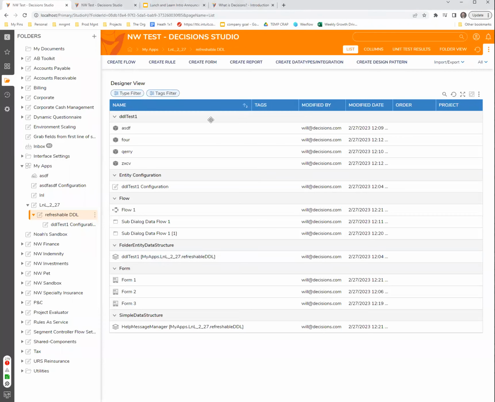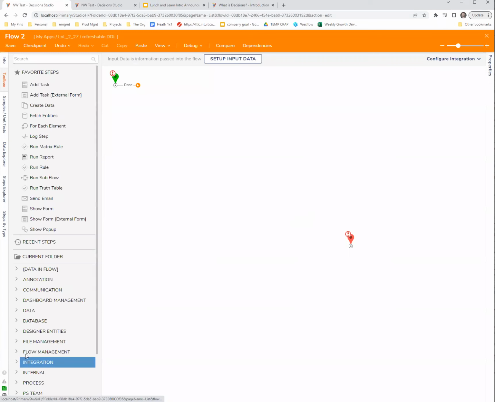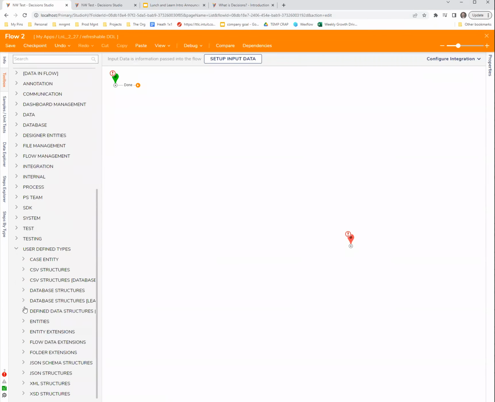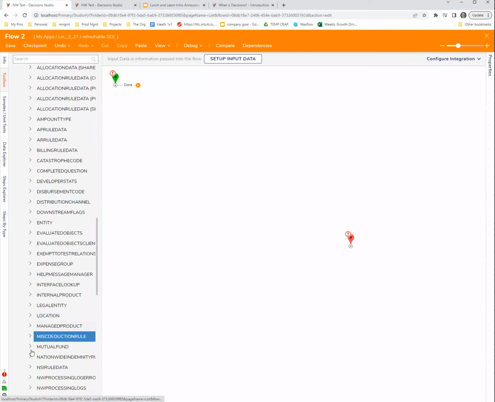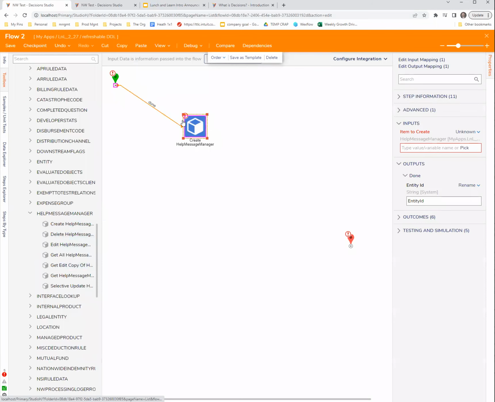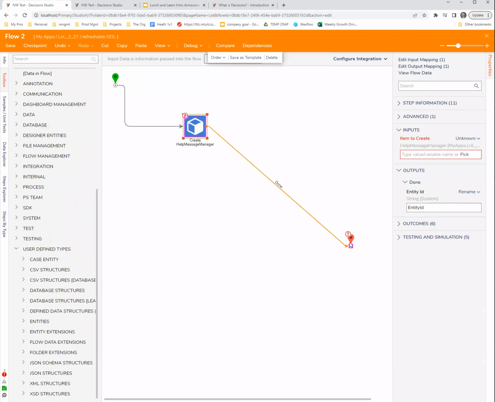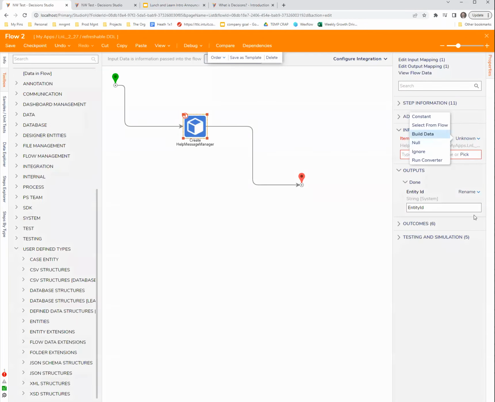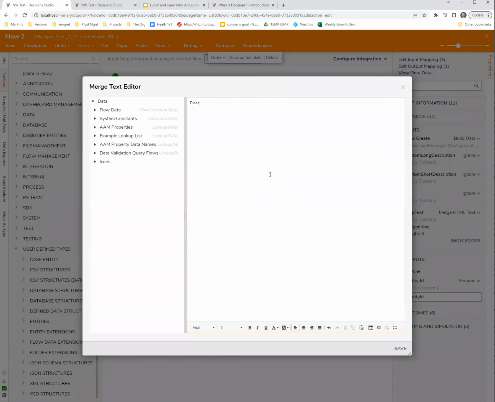Then I guess I have to create one really quick. Let's create a help text message. User defined database structures. Help message manager, create. And we'll do build data, and help text will come to plain merge. And we'll say, please go to XYZ.